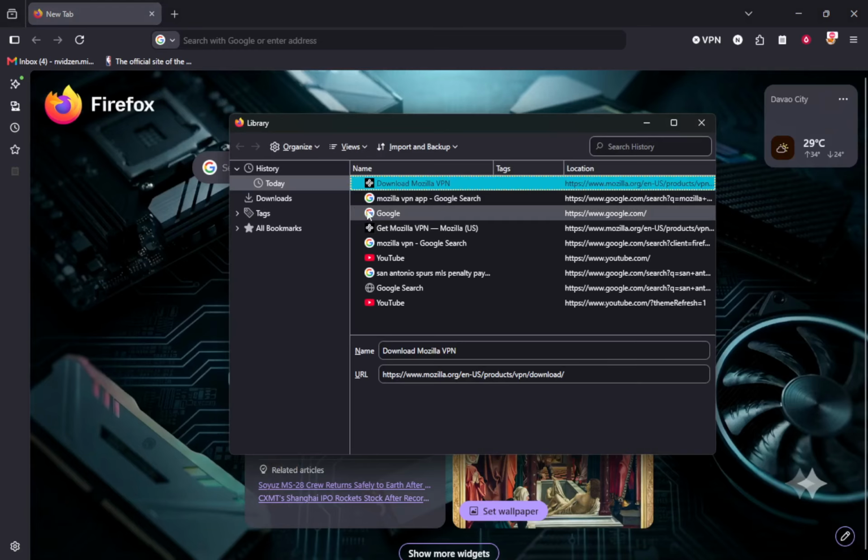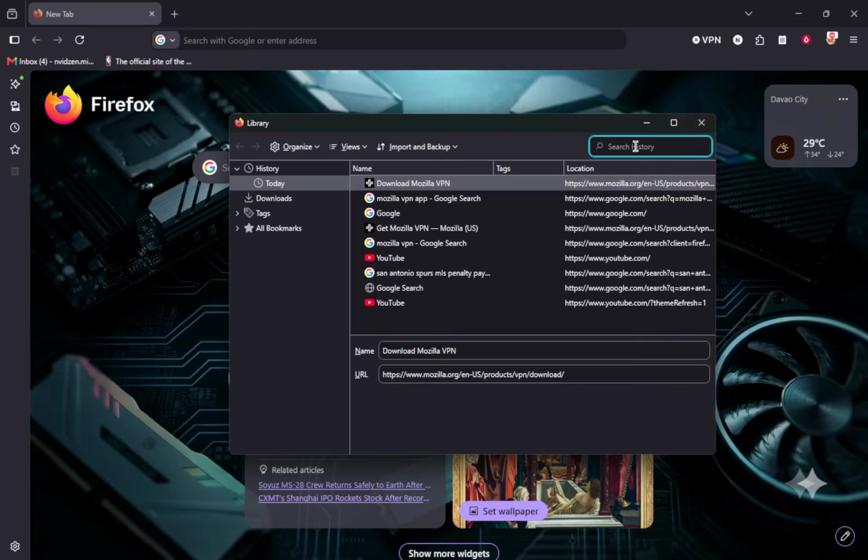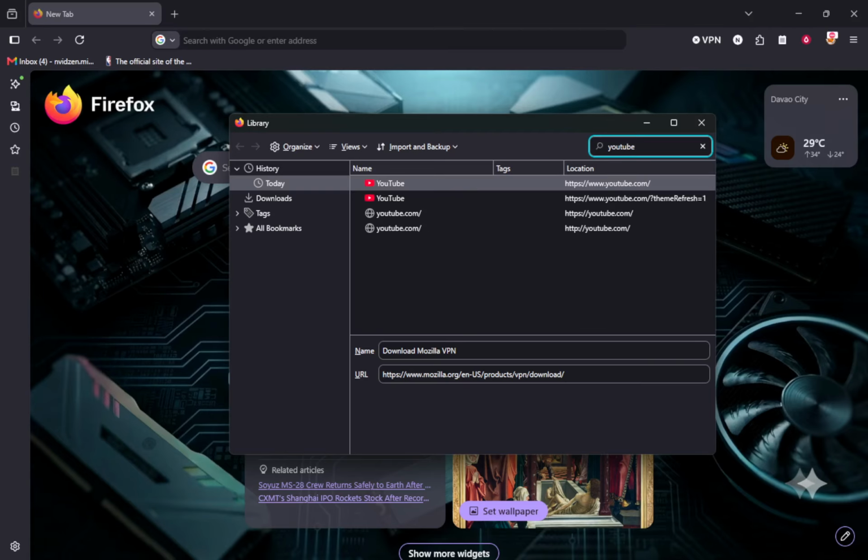Now let us search your history. With Manage History open, look to the upper right corner of the library window. There is a box called Search History. Click inside that box and type a website name, a page address, or any word you remember from the title. As you type, the results list below updates instantly so you can narrow things down without pressing enter.